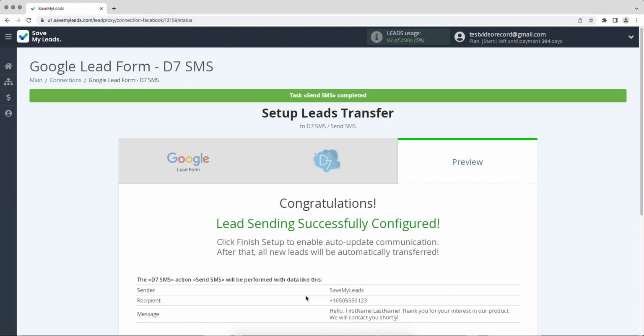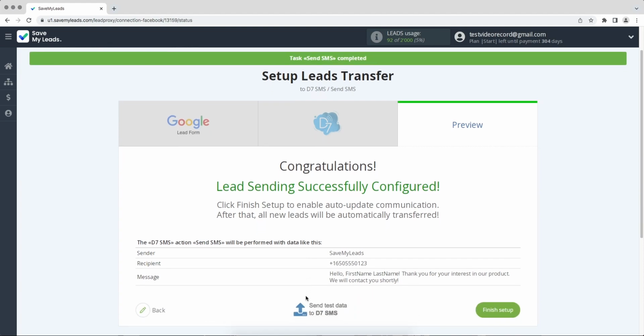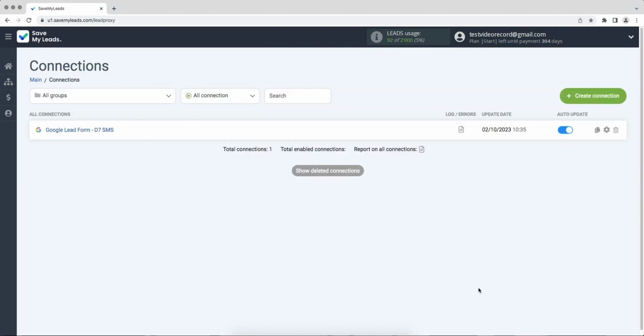Next, click Finish Setup in order to enable auto-update of the connection. In this case, all new leads received from the Google Lead form will be instantly transferred to the D7 SMS system. If you want to change the name of the connection, you can do so in the settings.